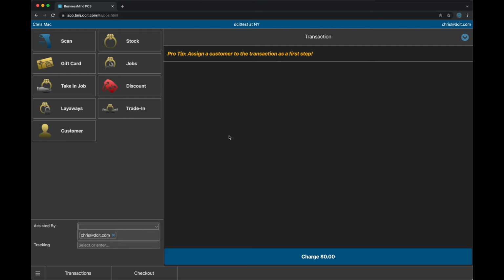There was no reason to research for the customer and add her and start the whole process over. So you can combine your workflow in the point of sale. And this works for layaways, jobs, obviously selling items, gift cards, pretty much all the processes you can combine together in one simple workflow without having to restart the entire point of sale from scratch.